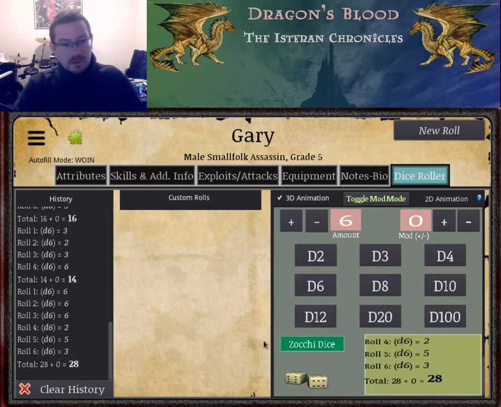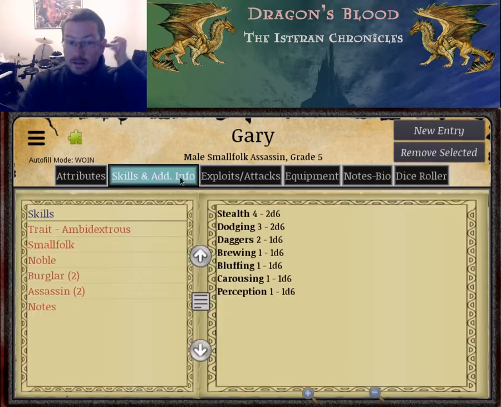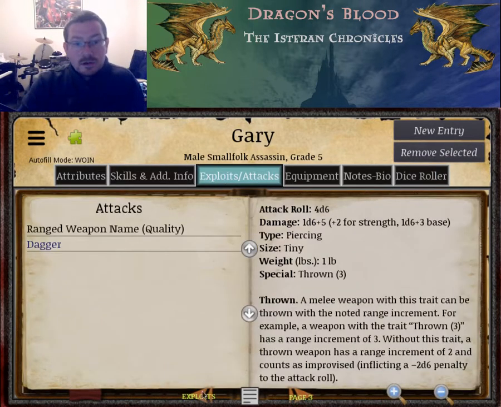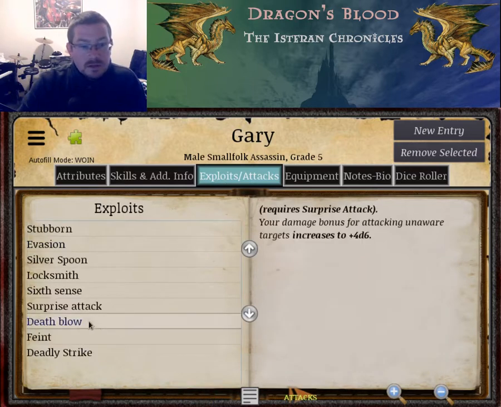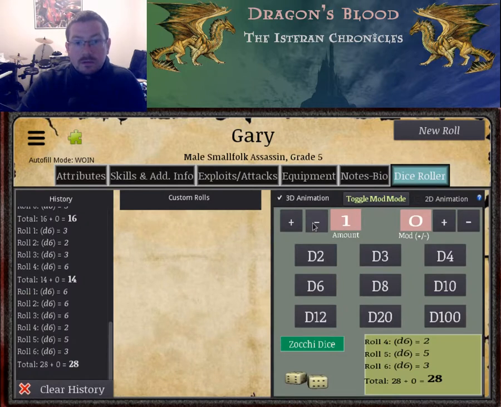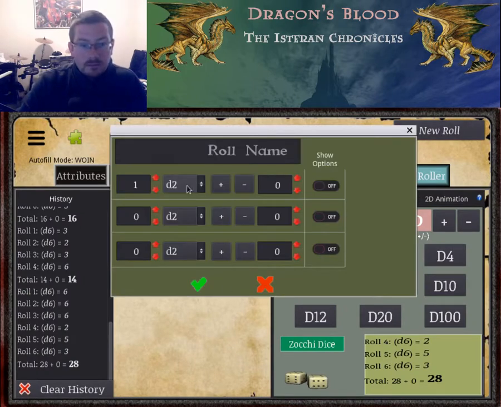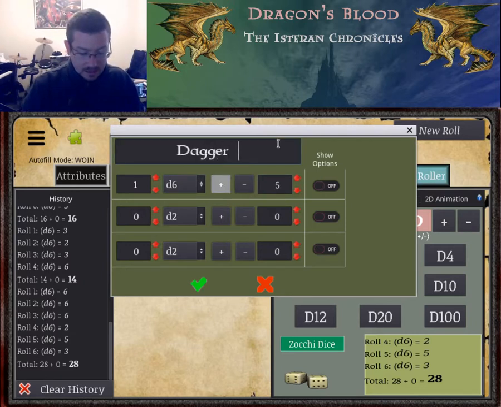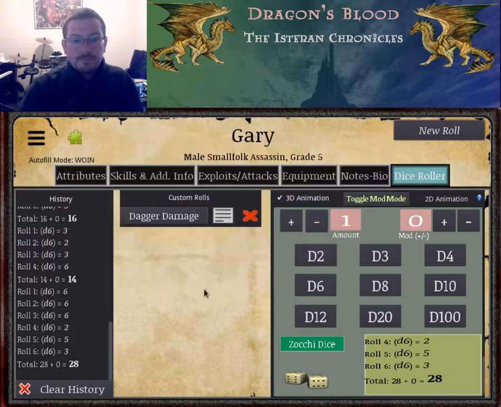So there we go. We hit with a 28. We hit with a critical hit too. Nonetheless, no less, 3 6s. That's a critical hit. So let's see what our damage is going to be. It is 1d6 plus 5. So this is where creating your own roll comes in handy. 1d6 plus 5, this is dagger damage.